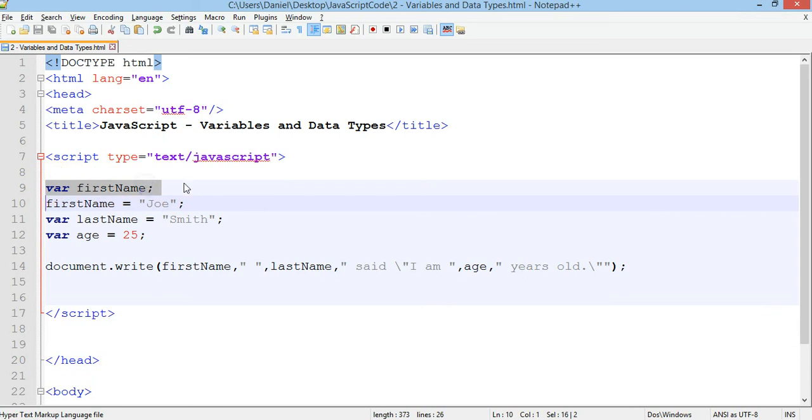Okay, so on line 9, we have declared the variable. We've given it a name or an identifier, but we haven't given it any value yet. On line 10, we've given it a value. Okay, so if you're going to declare and give a value, you can do var first name equals Joe, but you can't just have first name equals Joe. You do have to use the var keyword to set it up to begin with. Okay, so that's how to use variables and data types in JavaScript.